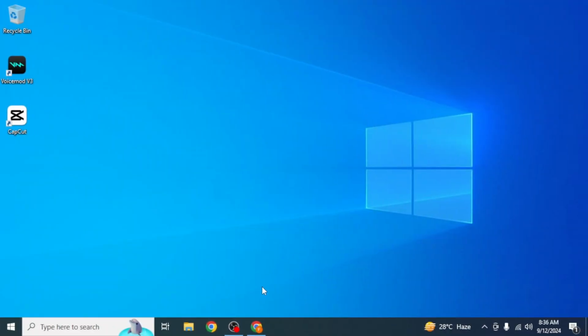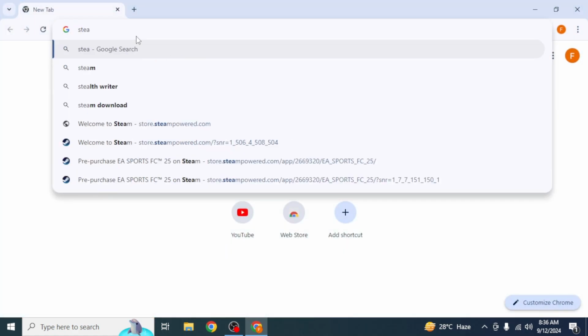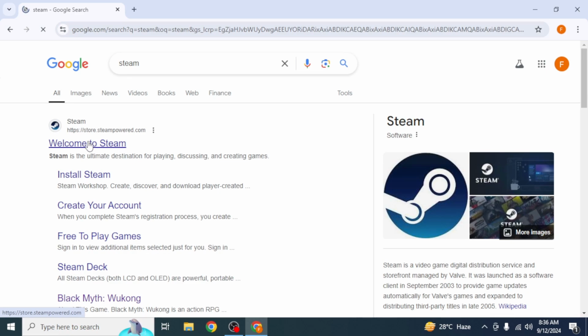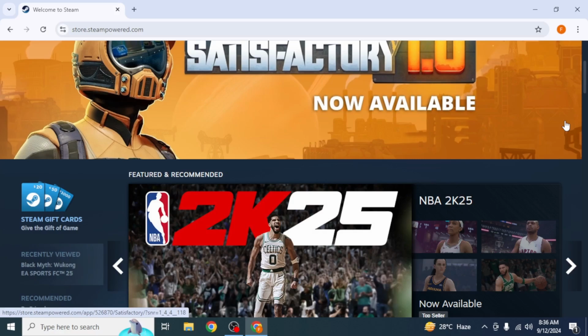So in order to download this game, first of all, what you want to do is just go ahead and open any browser in your system. Then search into the search box for Steam and hit enter. After that, you will be able to see the Steam link at the top of your screen. So click on that, and once you do so, you will be redirected to the Steam website.